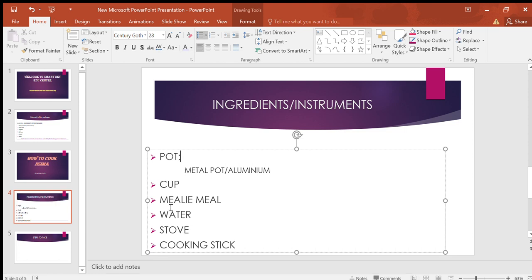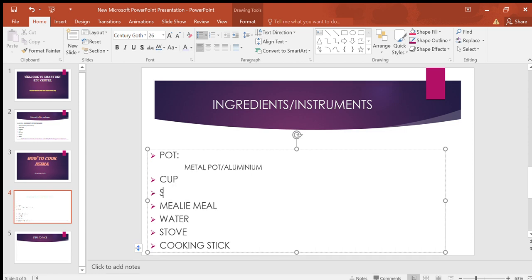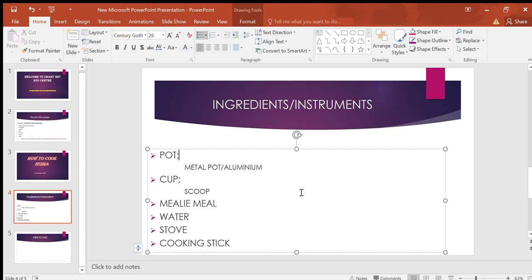So the pot should be something that is metallic, a metal pot or something. For the cup too, we can put this, or we can even put a scoop. A scoop that is just for getting the minimal. We don't really necessarily need a cup or something, we might need just a scoop, so we can come and push it. And that information will basically just attach on top of the cup. So for the cup, we can get a cup or we can just get a scoop. And our information will pop up just like that.